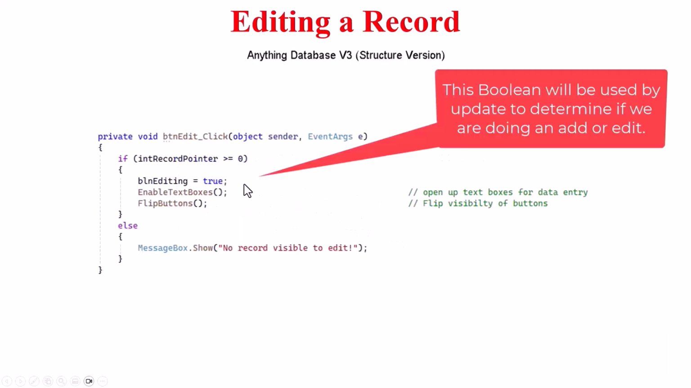Then we're going to look at the click event. We're going to click on the button edit, and we're going to see if the record pointer is greater than or equal to 0. If so, we can go ahead and set our Boolean editing to true. This Boolean is set to true so that the update function realizes we are in an edit, not an add. So if we're editing, we want to do something different than if we're adding.